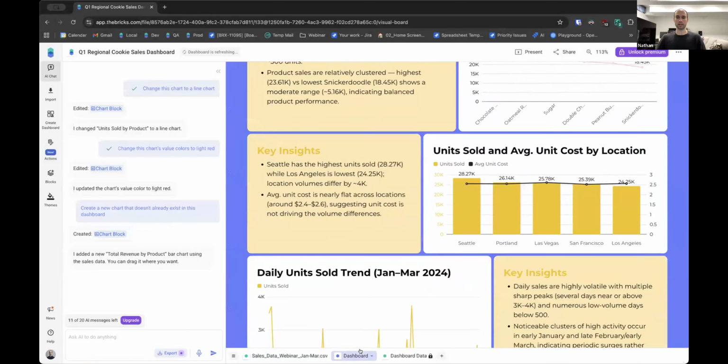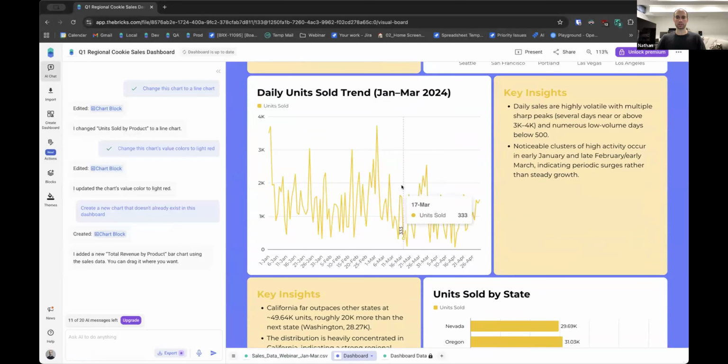So now when we go back to the dashboard, it's going to recalculate the whole thing to be from January to April. As we've added data to the table, that data is now incorporated into our dashboard.